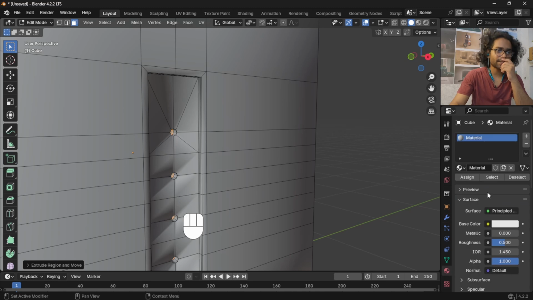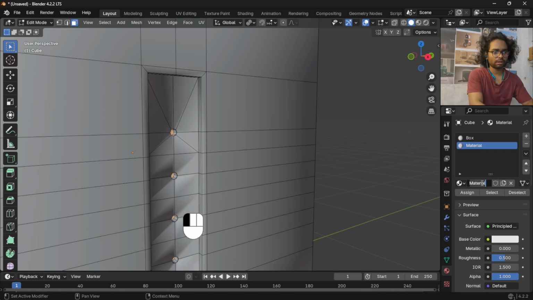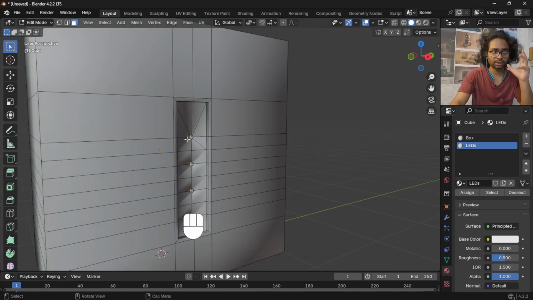Go to the material properties, and this is the material for the box. What would I say? I don't know. I am very bad at naming things. I have pressed this button to add a new material. Okay, so press new, and these will be the indicators, the LEDs. So LEDs, and just don't forget to press this assign button. Okay, now these selected areas are assigned to this material.